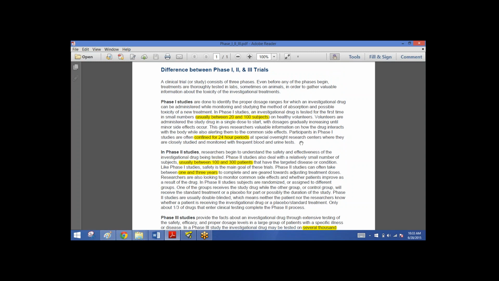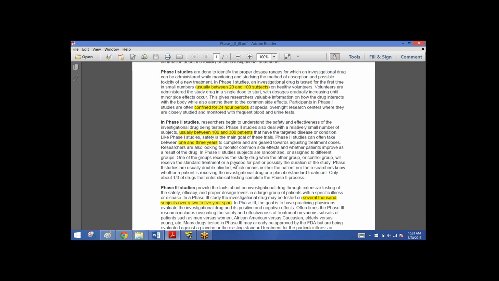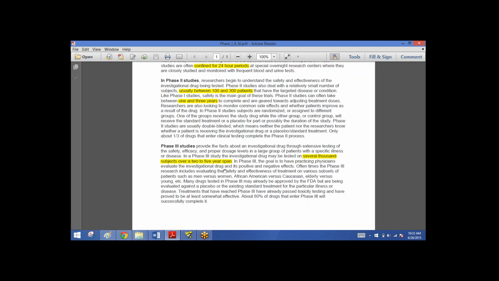In phase 1, only the safety part is done. In phase 2, both safety and efficacy. And when it comes to phase 3, only efficacy is done.